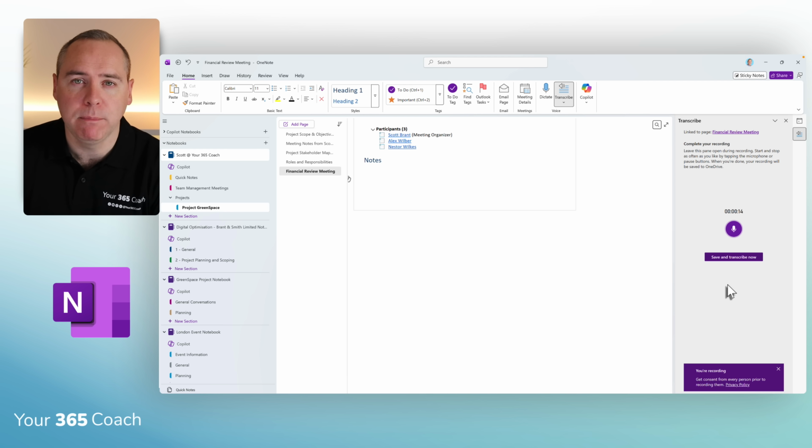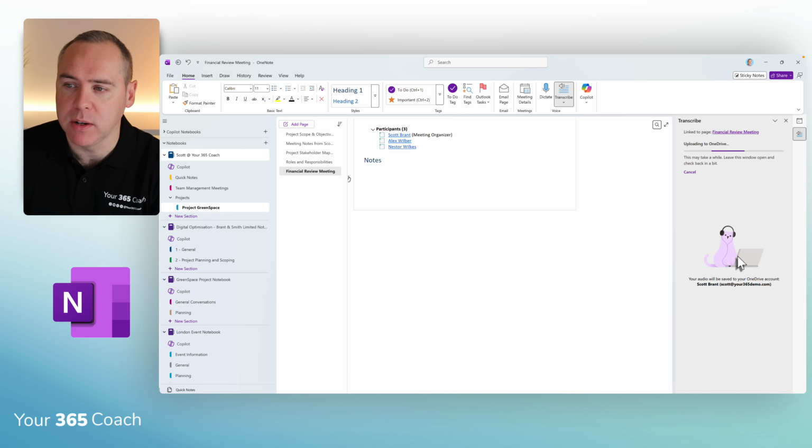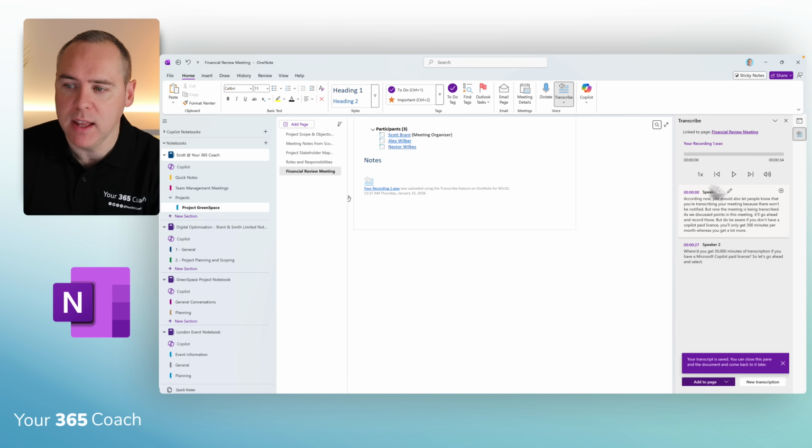But do be aware, if you don't have a Copilot paid license, you'll only get 300 minutes per month. Whereas you get 30,000 minutes of transcription if you have a Microsoft Copilot paid license. So let's go ahead and select Save and Transcribe now. You'll now see the audio file has been uploaded to OneDrive. And there we go. We can now see some of those points that we've transcribed during our meeting.